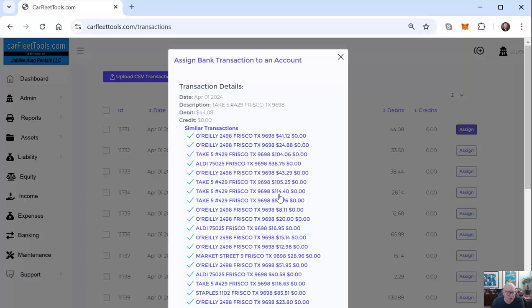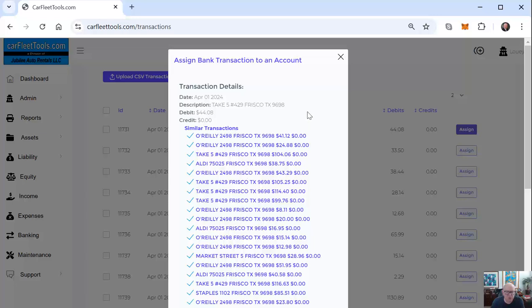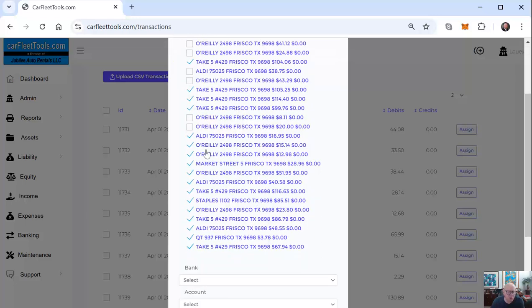Now, in this case, it has a number of different transactions that it has found that it thinks are similar. So what I'm going to do is I'm going to uncheck the transactions that don't match. So I'm doing a Take 5. Take 5 is an oil change service that we have here in the North Texas DFW area market. And so I've unchecked everything other than Take 5.